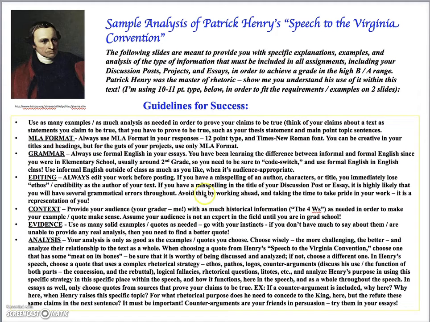Authors' names. And let's see. And again, take pride in your work. That's the big thing. And do it ahead of time as well. Then you'll have fewer errors. You'll have more time for editing and revision.